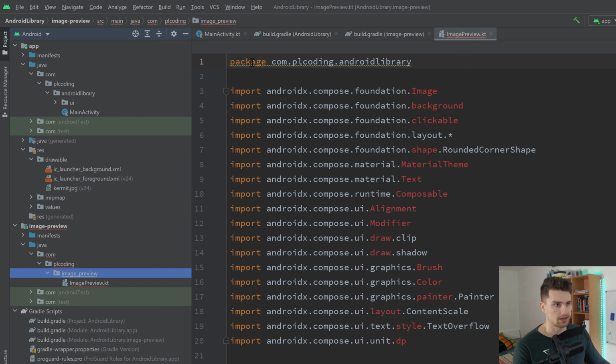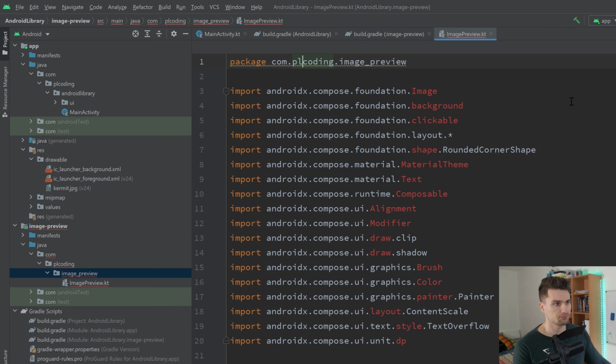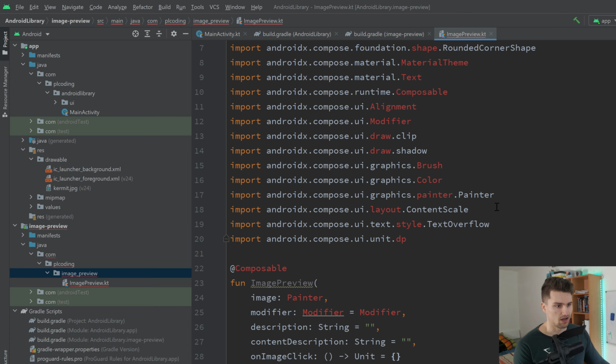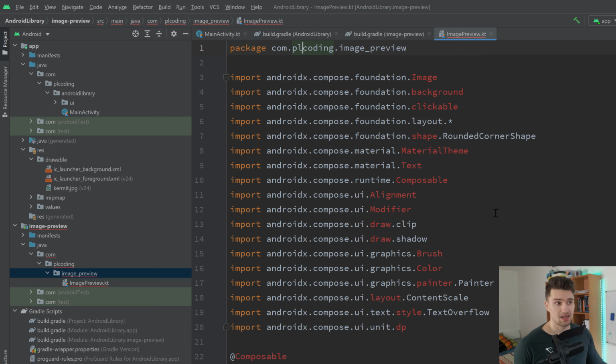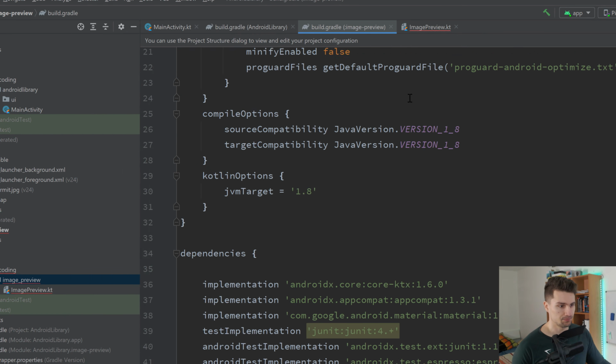We can replace the package name here, pressing Alt plus Enter and Enter again. And you see we have a bunch of dependency issues here. The reason is because, as I said, each module has its own set of individual dependencies. So we need to include these compose dependencies for our new module, our image preview library, again, in its own Gradle file. So if we take a look here, that's the image preview Gradle file.